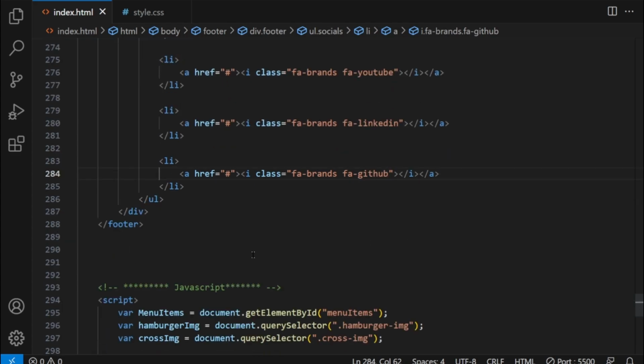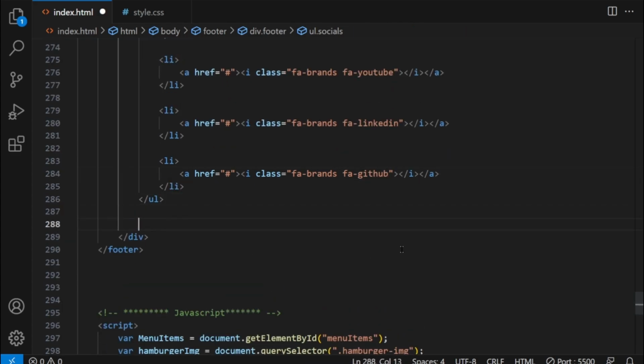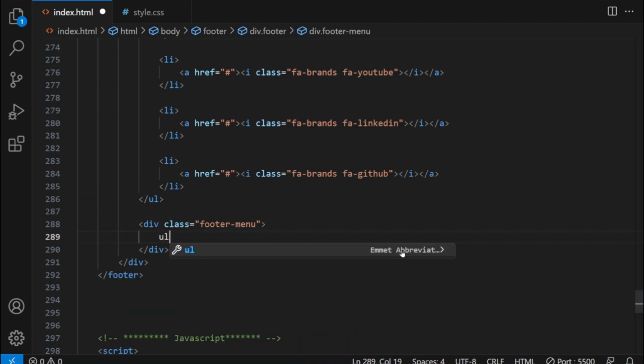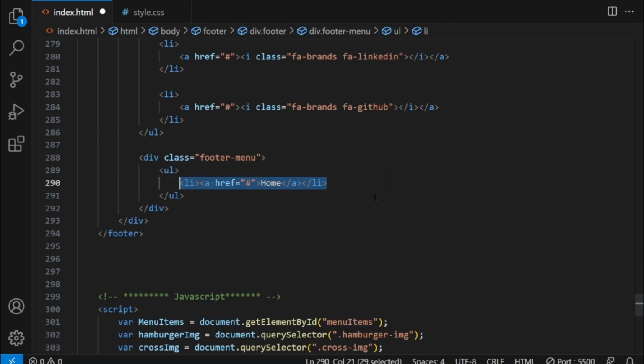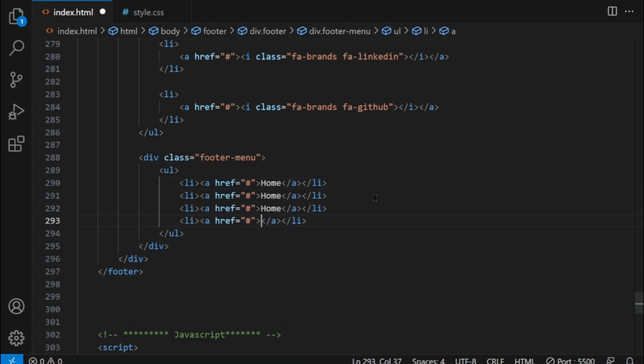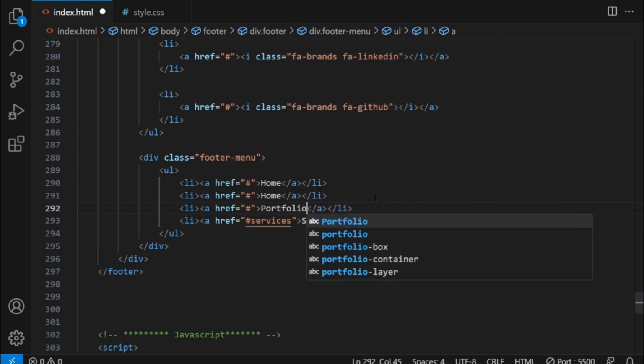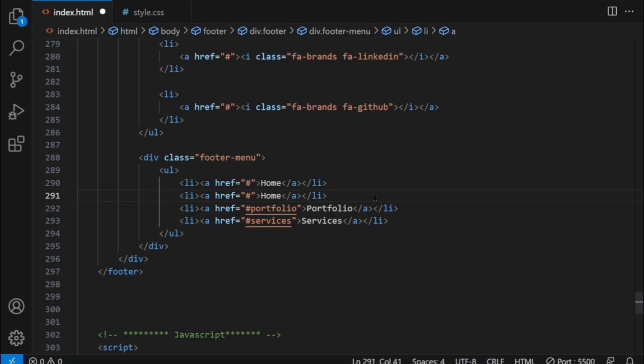Moving beyond the unordered list, introduce a div with the class footer menu. Within this div, create another unordered list. Just like before, use li tags and anchor tags. Here, we're setting up quick links for the Home, About, and Services sections. Let's change the name and href values quickly.